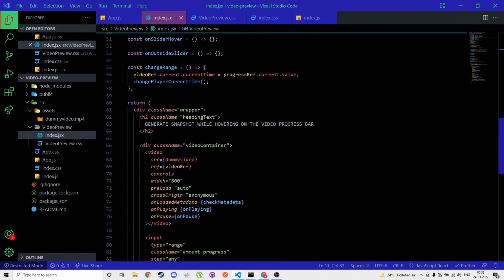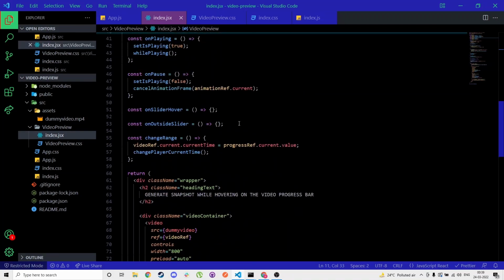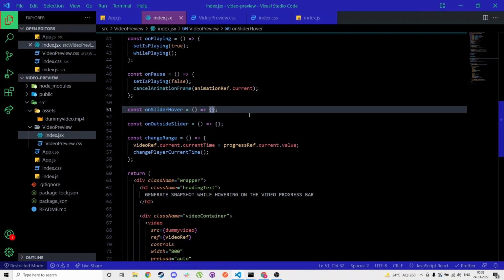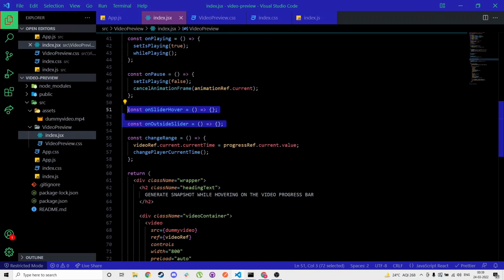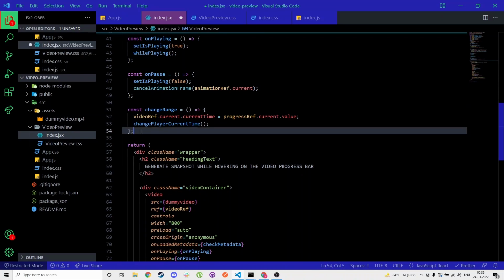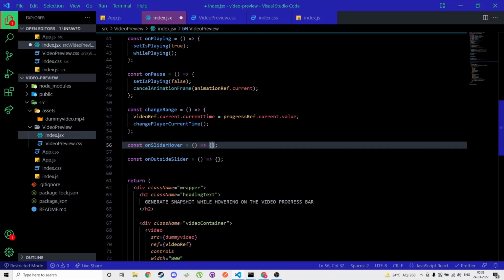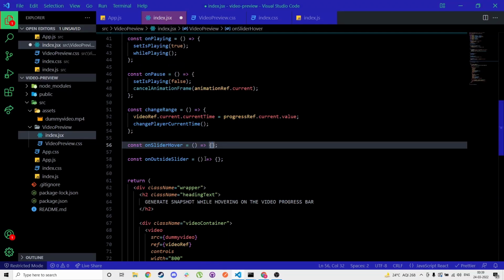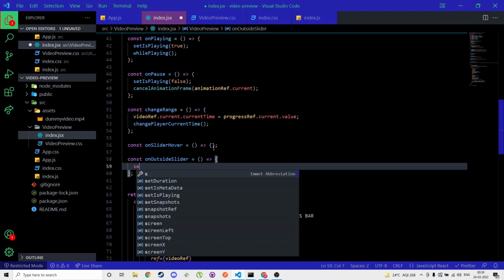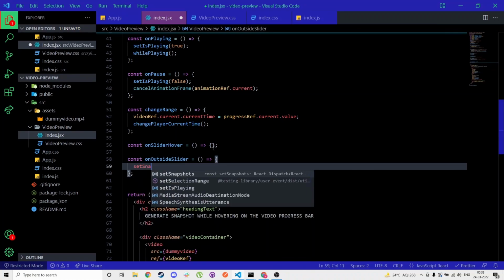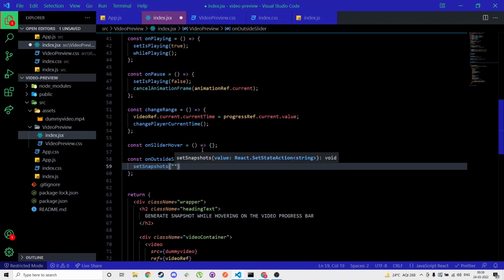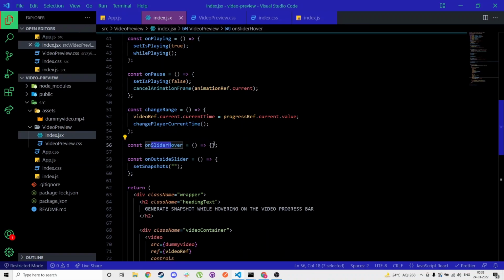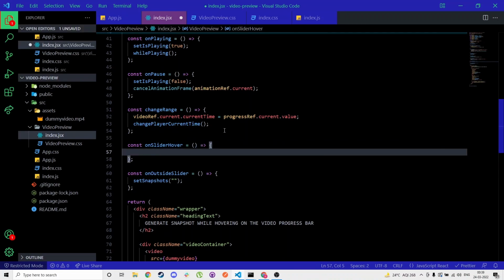Now we are going to write our onSliderHover function. Let's add both these functions right underneath each other so that you don't get confused. One thing we can do is, whenever we move outside the slider, you see when I'm on the slider I get the image, when I move out I don't get anything. So we can write this function easily. All this has to do is set snapshots to an empty string. And in the other function we'll be adding the snapshot. So let's go on to onSliderHover.